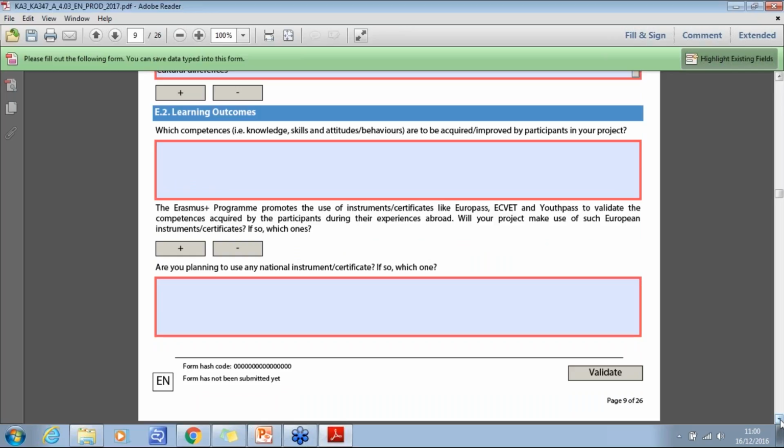E2 then is learning outcomes. So which competencies are to be acquired and improved by participants in the project? So there should be a clear link between the aims of your project, the activity itself, and the learning outcomes. They should also be relevant to your participants and address the need you identified for this project. And particular attention should be paid to increasing young people's civic engagement and competencies for active participation in democratic life.